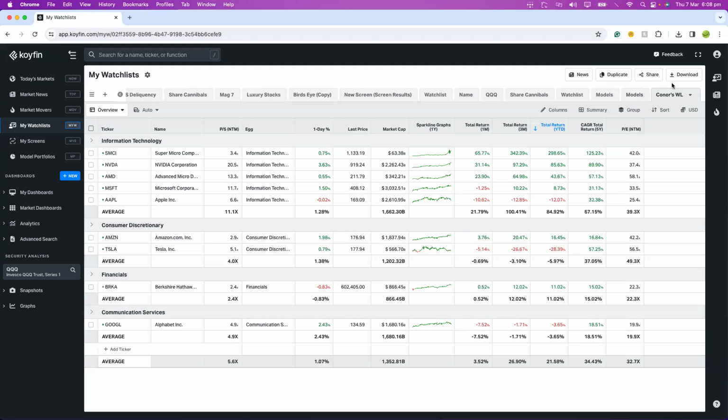And at any point, if you're interested in taking this data elsewhere, you can download it like that, and it will print it out in the format that you've got it presented in. And you can also share this as well, but we'll get to sharing in just a little bit. So that's the basics. We are going to come back to all of this stuff, but I want to show you some other ways that you can quickly create watch lists that don't involve doing it manually. So the first one is ETF Holdings.